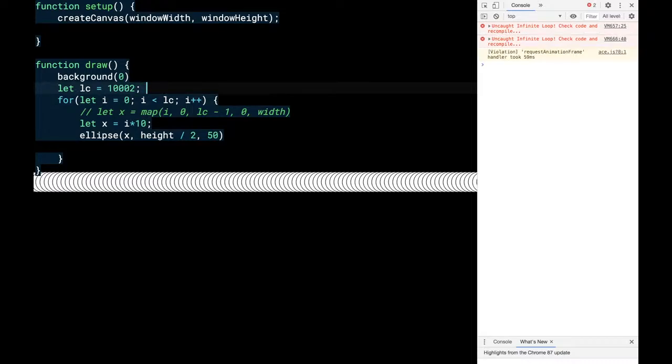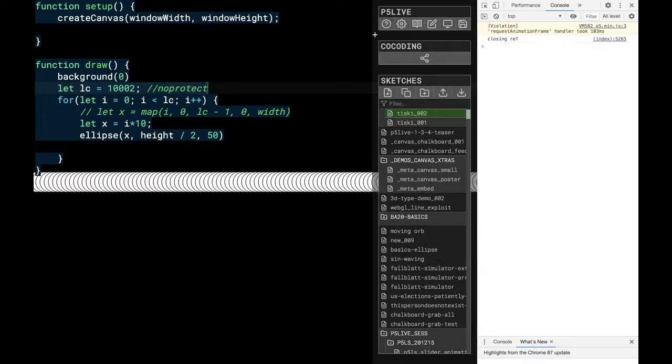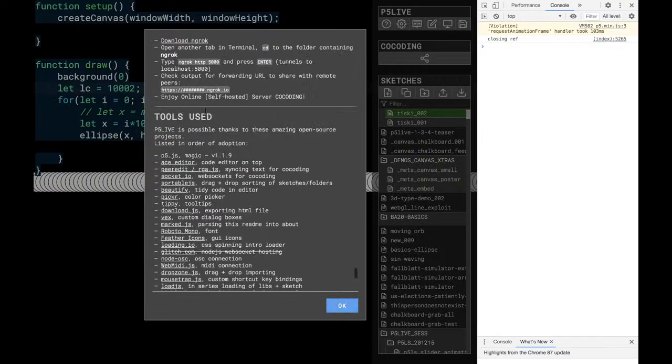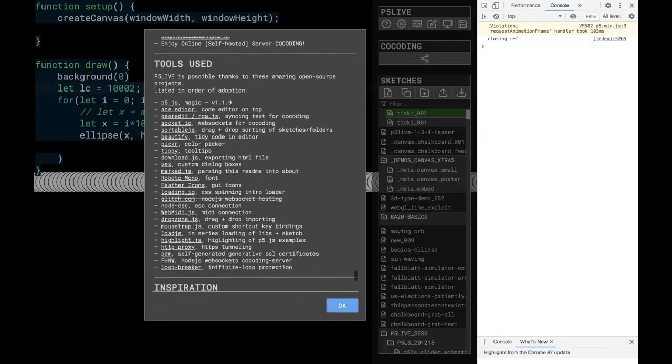If that's the case, then you just have to say no protect somewhere in your code, and now you're allowed to do it. It's like shutting up and not protecting you anymore. You can have spaces or whatever. You just have to write no protect, and this is what a number of tools use. I'm not using a tool called Loop Protect. I'm using something called Loop Breaker. You can learn about it at the very bottom of the about page, with all the tools that I've used to make P5 Live. And there you can find the repo for this Loop Breaker and how it's working.